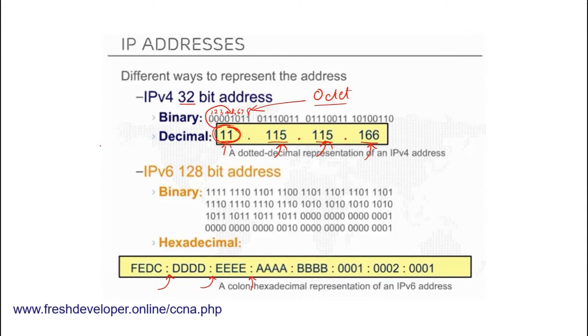Another part here, we are using the decimal numbers, right? Decimal number means from 0 to 9: 0, 1, 2, 3, 4, 5, 6, 7, 8, 9, 10. These are the numbers we normally use in our daily life for paying bills, paying money to some other guy. So here in the IPv4, you are using the decimal numbers.